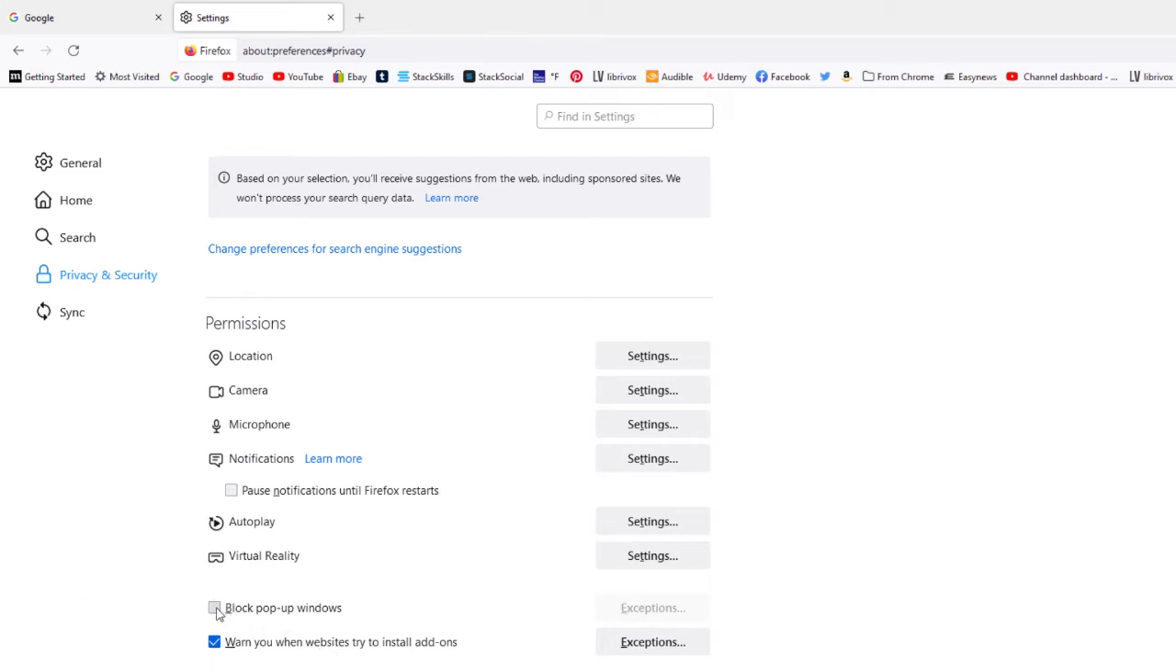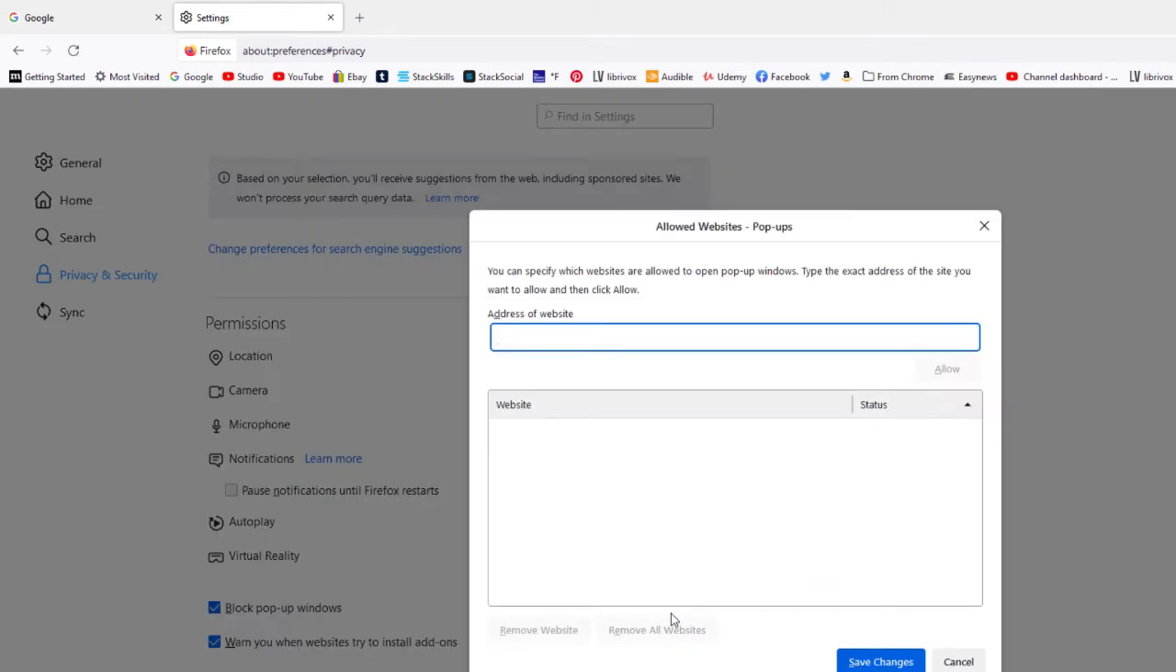Or you could leave it checked and you could click on exceptions. And then you can manually add websites here, and after you add the website here, you'll click on allow and the website will be migrated down here. Anytime you open it, it'll be migrated within here, and then you would click save changes.